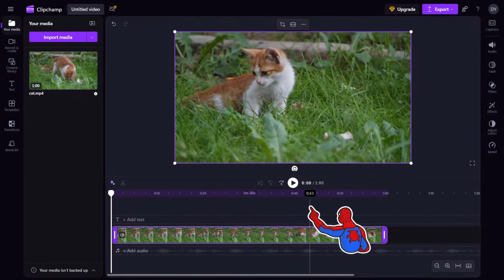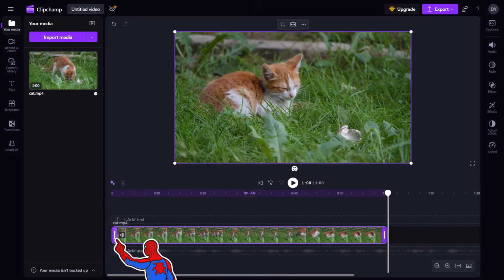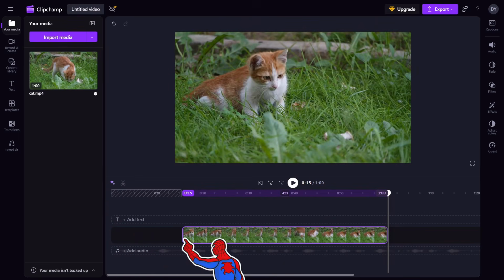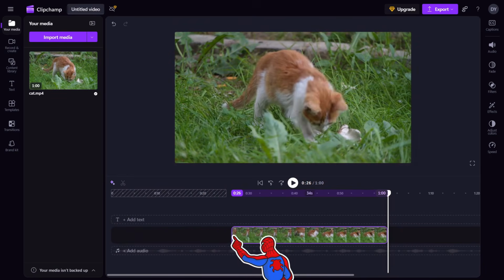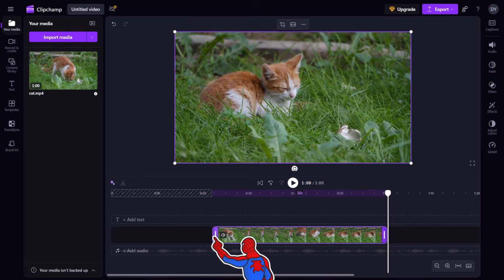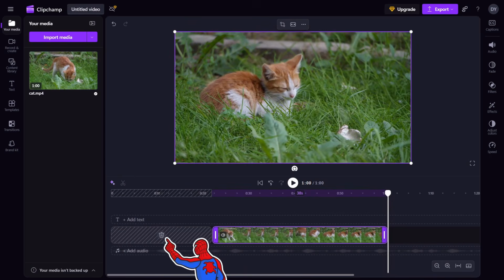Here's exactly how to cut video in Clipchamp step by step. Now to cut the start of your video, just drag it like this. The more you drag, the more you cut. So say I want to cut away the start of the video to around here. Now there will be a gap at the start. We can click on this to delete the gap.